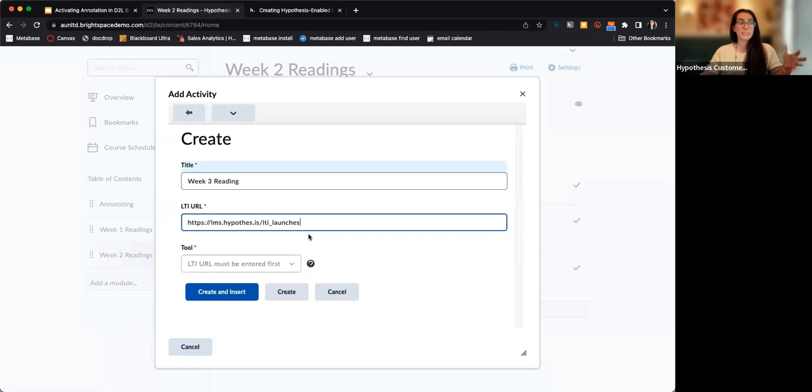So again, it's just easy if you have that handy. Sometimes Chrome will actually save it in your box when you start typing stuff in, so it might save it for you, but I would definitely have this website handy when you're creating your Hypothesis-enabled readings. After you put that in and you click in the white space, it should show you, okay, this is a Hypothesis assignment. And then I can click create and insert.